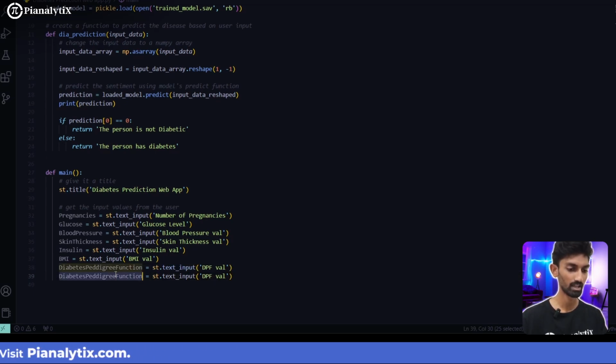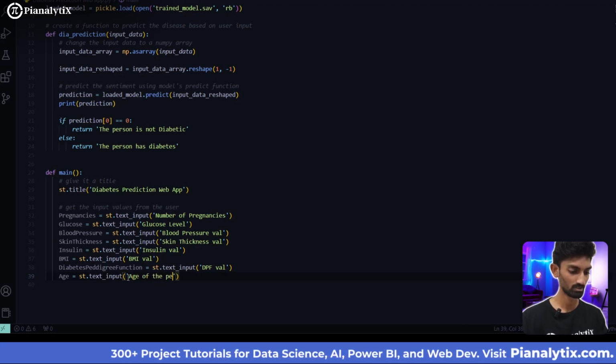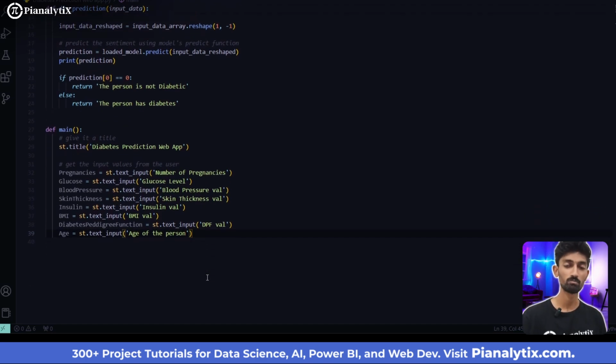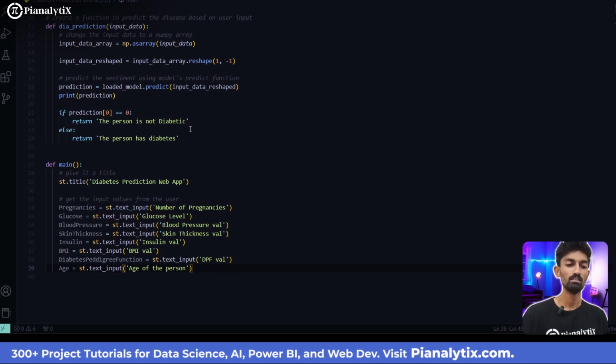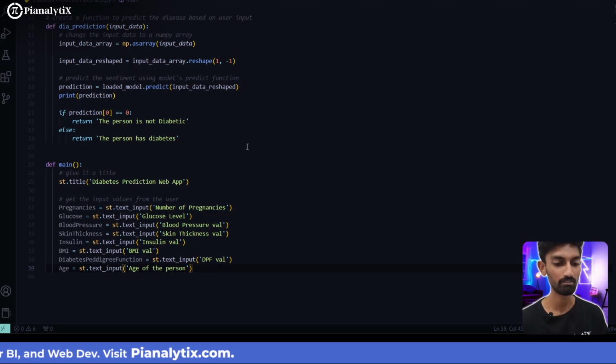And lastly, we have, I think, age. Yeah, and let's do age of the person this time. Okay, so those are all the values taken from the user, and now what we will do is code the prediction function. Not like we have already done it. We will just do a call to the prediction function.